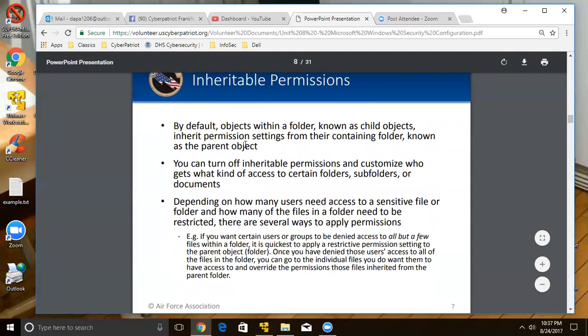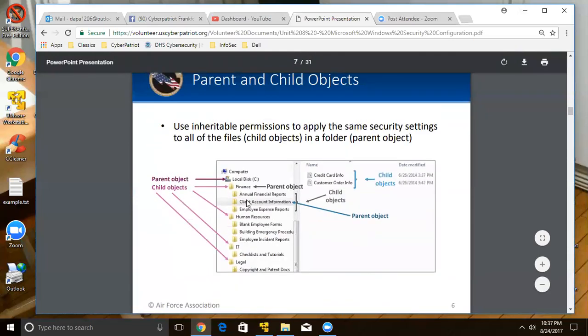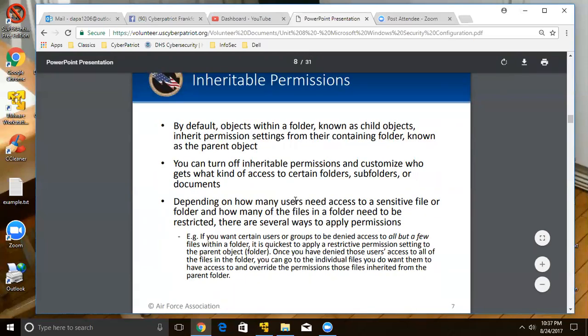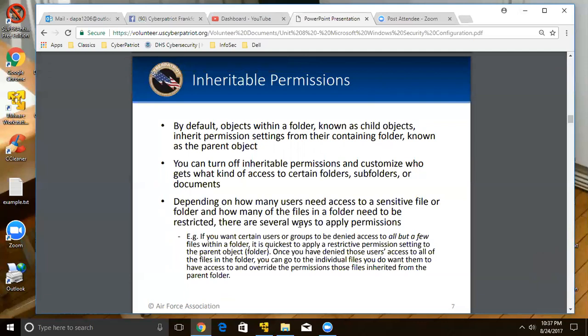Okay, by default, objects in a folder, like this folder that's under the finance folder, known as child objects, inherit permission settings from their containing folder, known as the parent object. All right, we've already looked at that a little bit. You can turn off inheritable permissions to customize what kind of access to certain folders, subfolders, or documents. Talked about that. You can turn the behavior off if it's what's required.